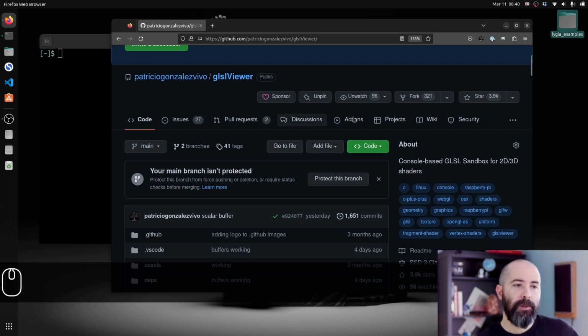I'm the author of GlslViewer, and GlslViewer is basically an engine to make and code your own shaders. It's like a sandbox for shaders on asteroids. So you can do 2D shaders or 3D shaders. I have a whole tutorial and a class about it.